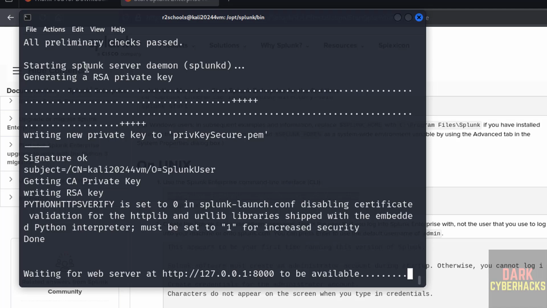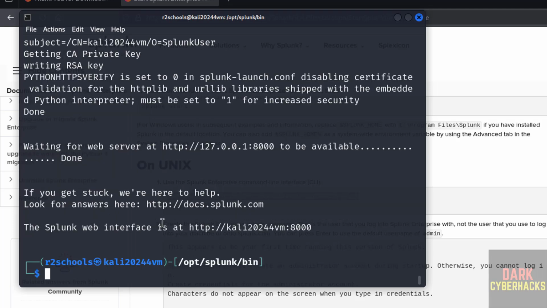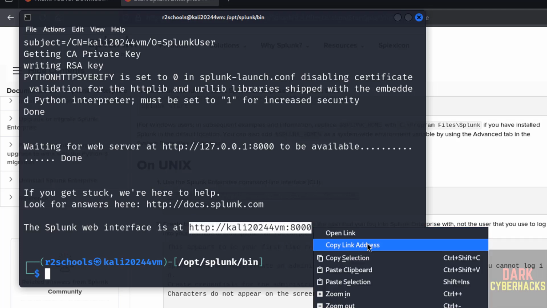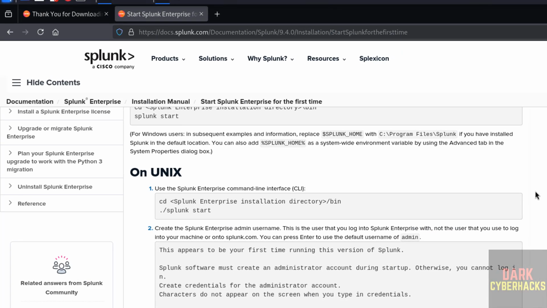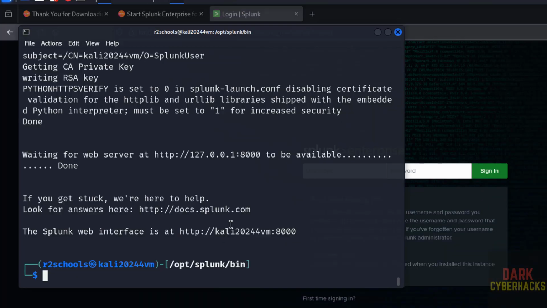All preliminary checks passed, and this is the web server. After this, this is the web interface for Splunk. Copy it, then open a new tab, paste it, and hit enter. This is the host name of this machine, and 8000 is the port for Splunk.